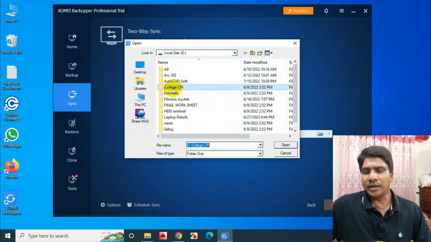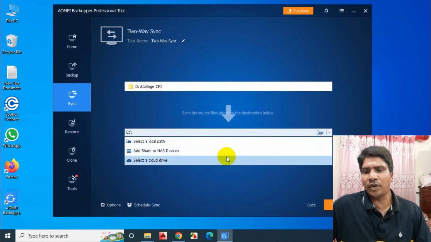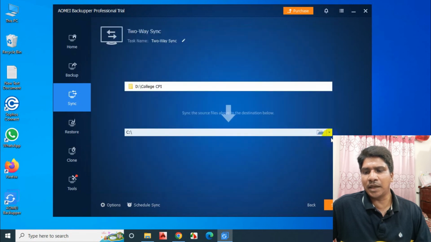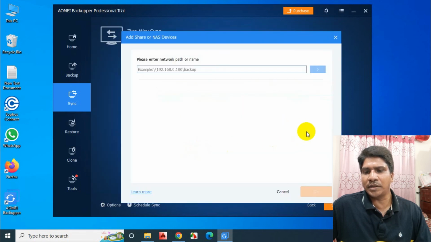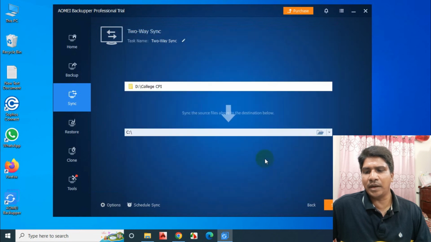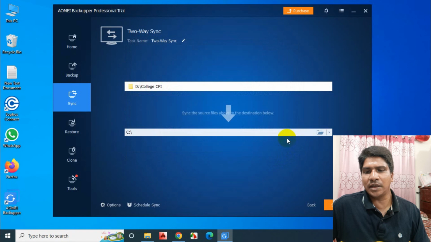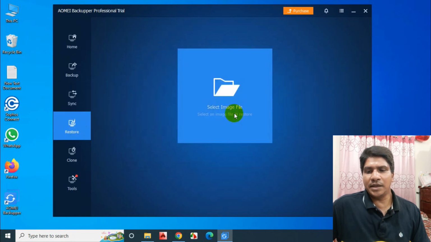Next is the two-way sync. That means you select a folder and select your destination as well. It could be a cloud, a shared drive, it could be anywhere. If you change something in your source area, it will sync with your destination, or if you change something at your destination, it will sync with your source as well. This is the restore area.